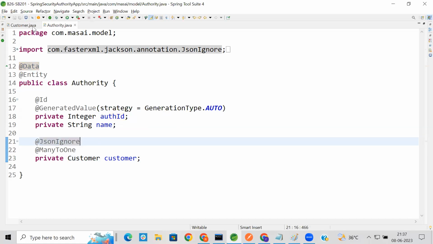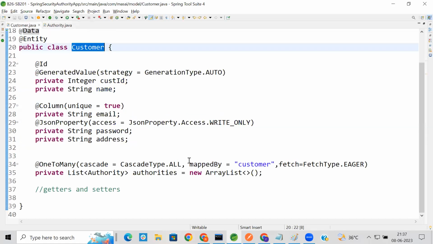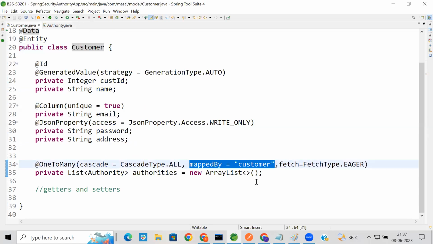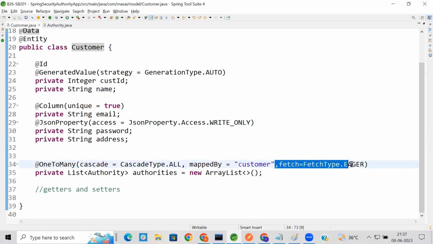Good. So now the next one, mapped by. I hope you know what the purpose of mappedBy customer is. The relationship is on the other side, so that we don't create unnecessary extra tables. But this is a super important fetch type as well. Believe me, without this one itself, I spent a whole night to figure out where the problem was.